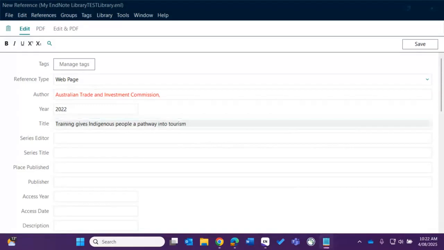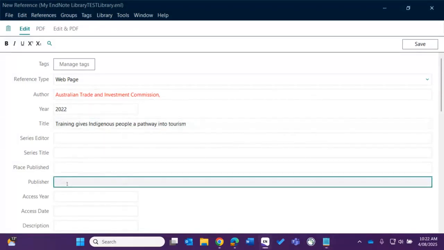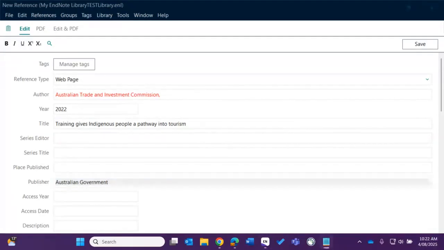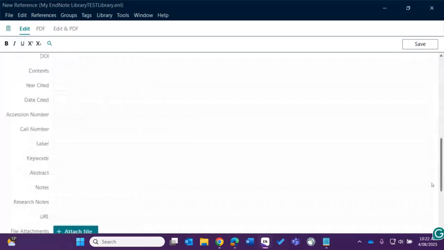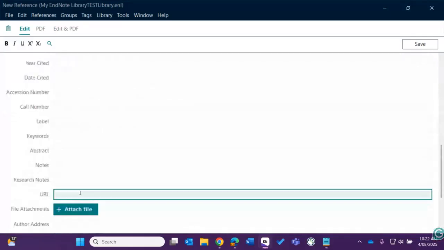Just quickly do that. And the URL. Just scroll down. The URL field is quite far down in the record. I don't know why they put it so far down.